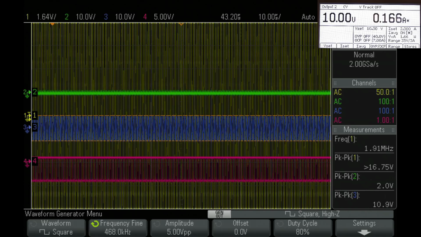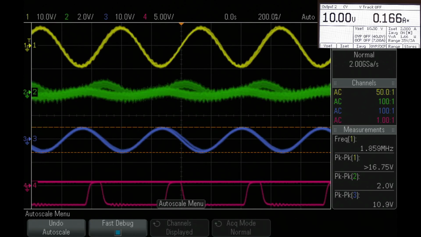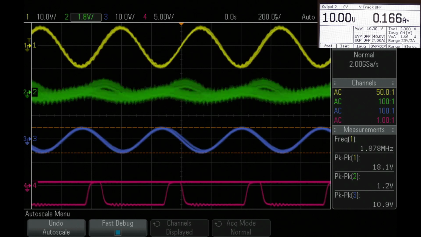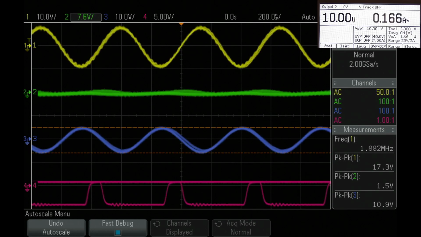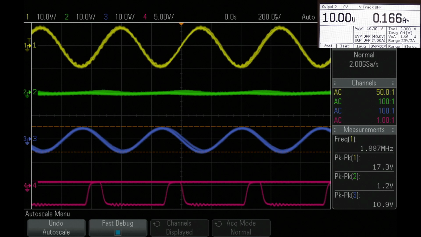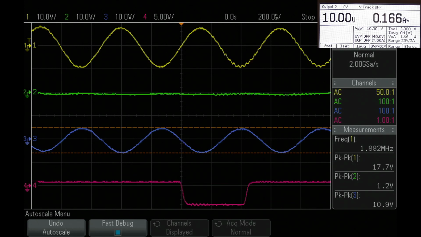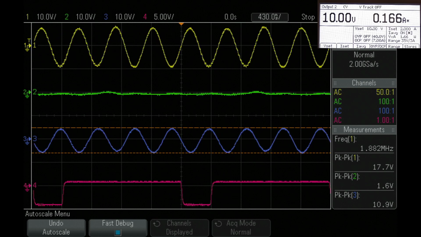So here you go. I auto scale that and fine adjust it. Here we have 10 volt. I need to set that to 10 volt as well on the green channel. Channel 1 is the yellow line on top, and that is a dipole antenna. Channel 2 is the oscilloscope probe in the center of the coil, channel 3 is the bottom, and channel 4 is the trigger signal.